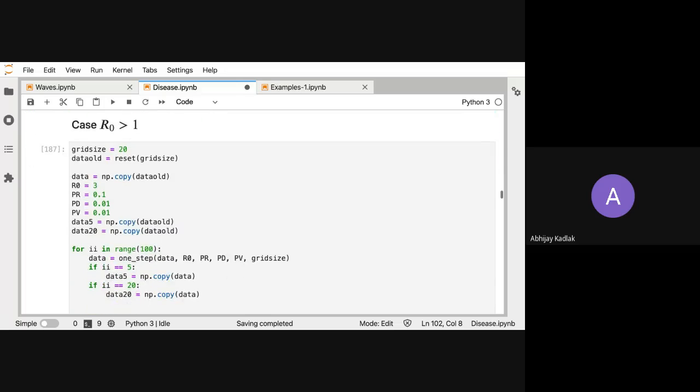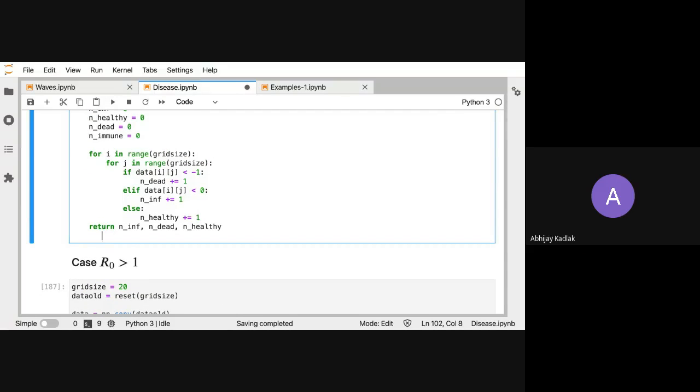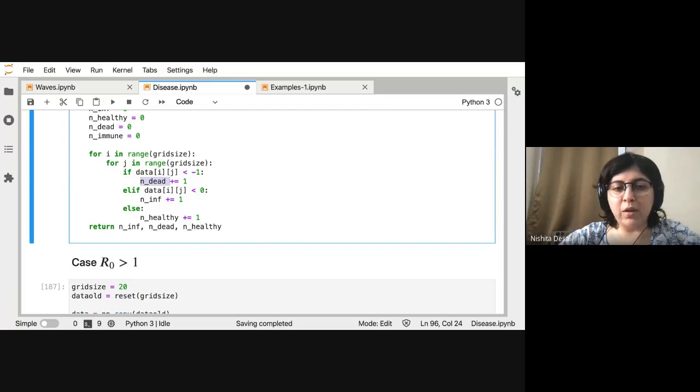Why have we used plus equal to? This just means n dead is equal to n dead plus 1. That's a short form of writing. If x equals x plus 1, then you write x plus equal to 1.